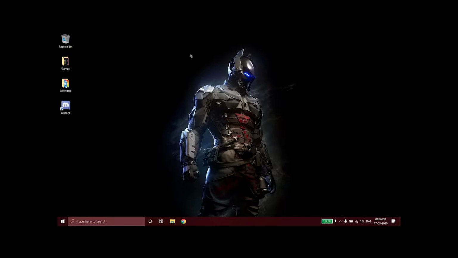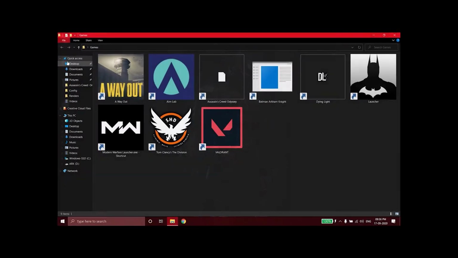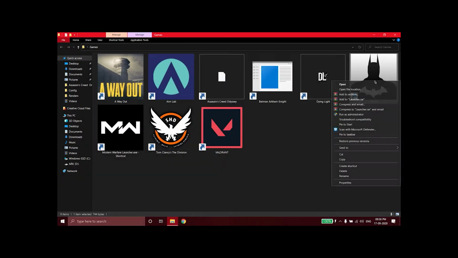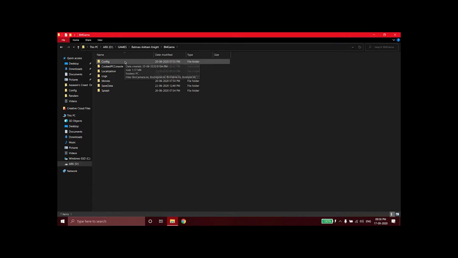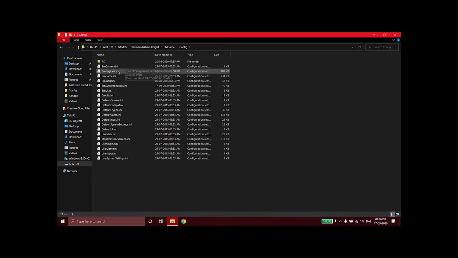So yeah, what you're gonna do is you're gonna go to your games folder where your game is and right click on it and open file location. You wanna click on that. Then this little thing is gonna pop up. You go to BM game and you'll go to config, then look for something called BM system settings.